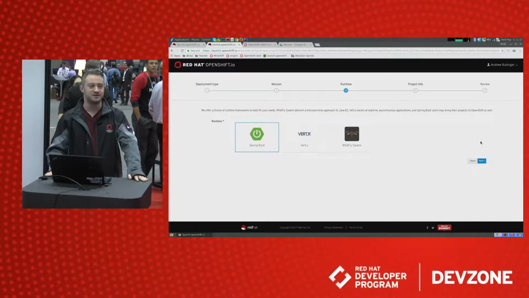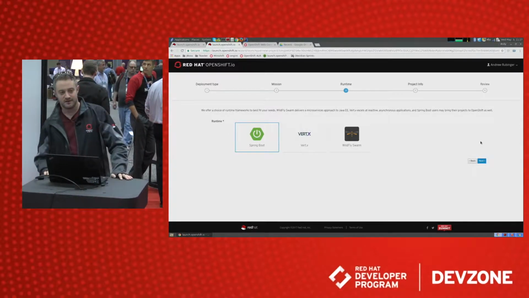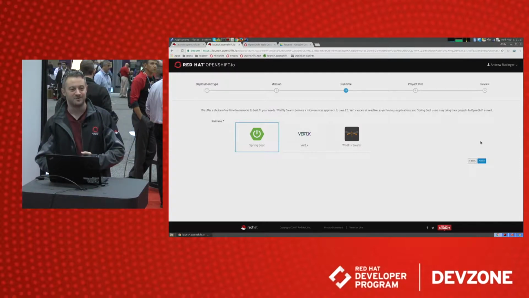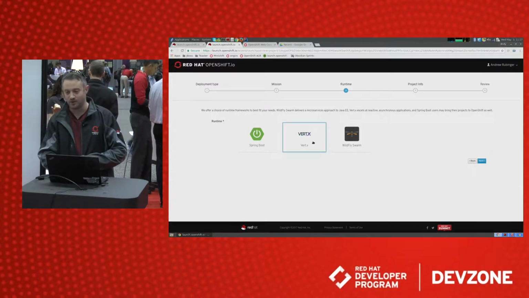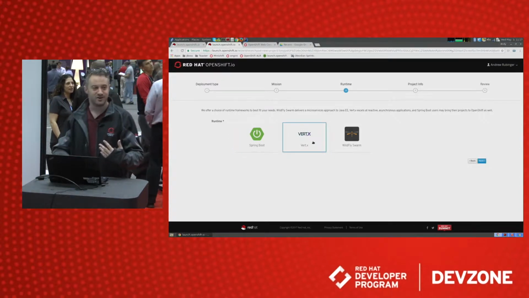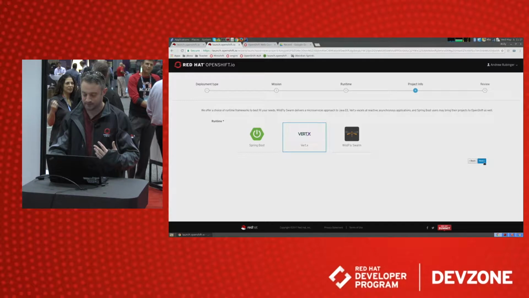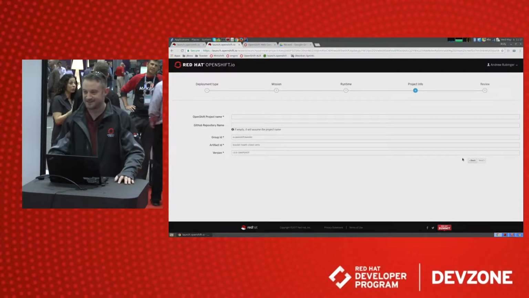So for anyone in the audience, do we have any fans of Vert.x or WildFly Swarm? I see Clement over there. He's a core developer for Vert.x, so maybe today we'll go with Vert.x so I don't get yelled at a little bit later for showing someone else's stuff, right? We'll pick that up. Yeah.